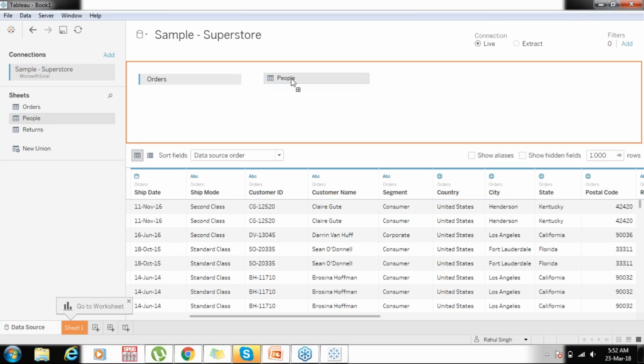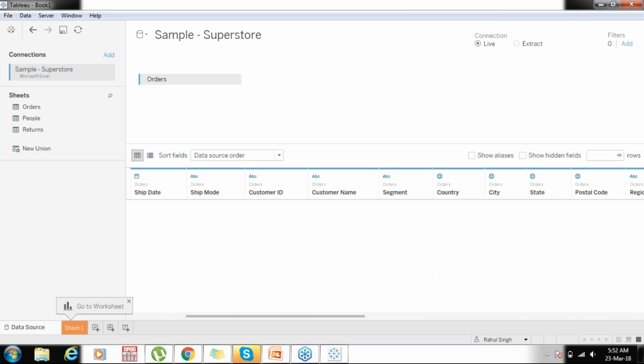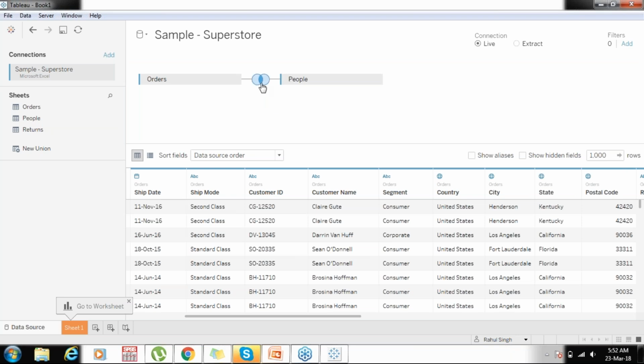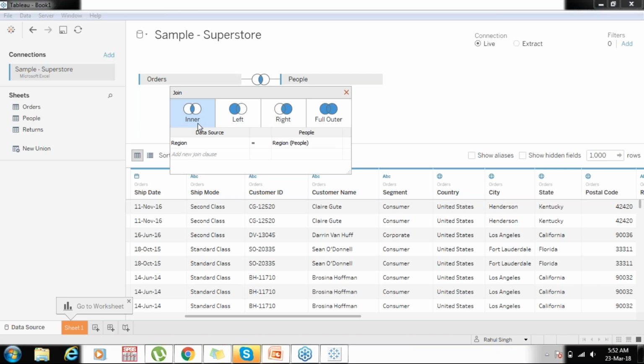Once you drag another table, Tableau automatically identifies the column on which it joins. Over here, when you click on this, you can see that Tableau has performed the inner join, and it has joined both data sources on the region field. In orders you have a region field, and in people you have a region field, so it took that field and performed the join. You can change the join being performed to a left join, right join, or full outer. As I said, we'll discuss these in detail when we cover joins in our coming session.